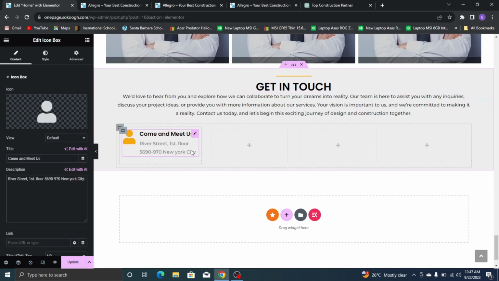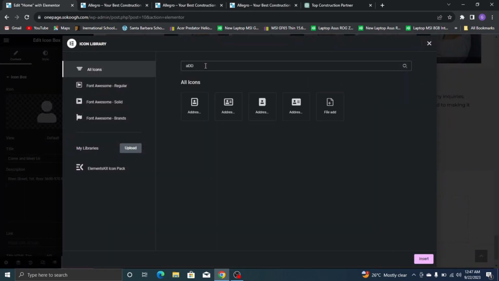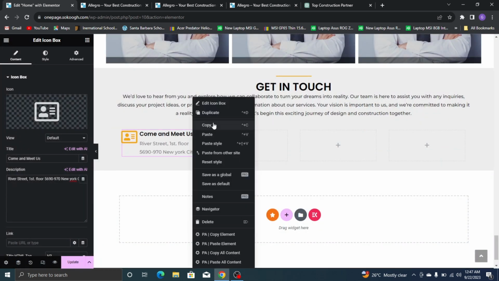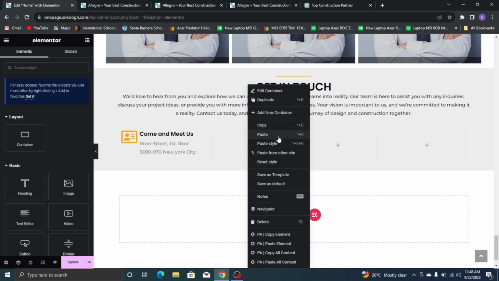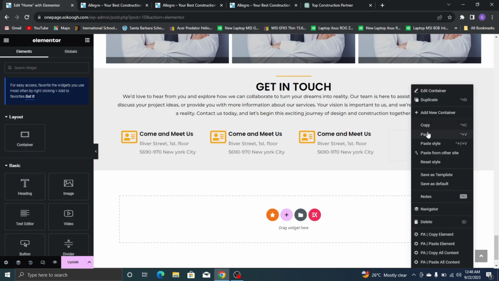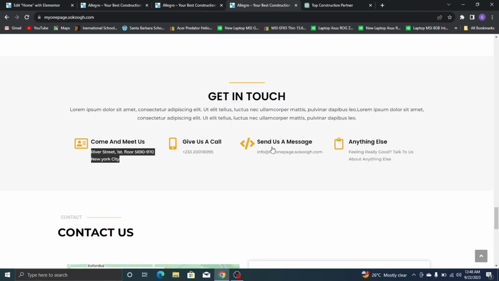Now that we have this ready, we can just go to the icon and then change it. So we'll type address, this one, and then click insert. So I can right click copy, come here, click paste, right click, hit paste, right click, hit paste. And then you have our icon boxes inside. So I'm not going to change everything on camera because I don't want to take too much time. I'm going to change these things about it.